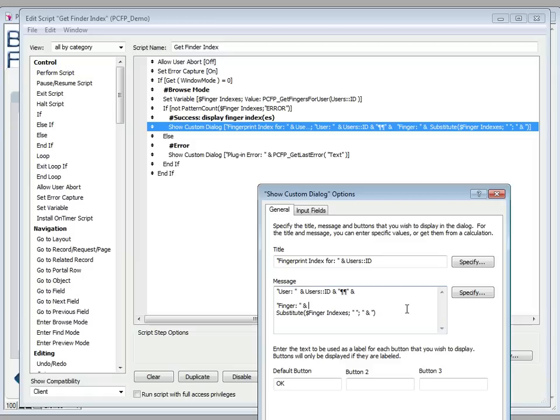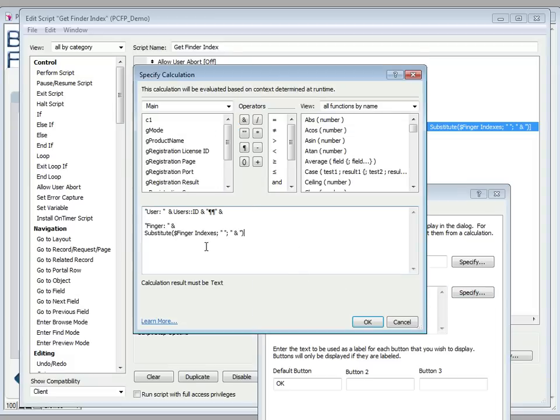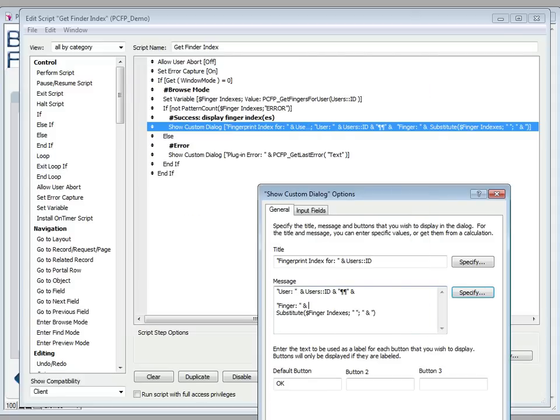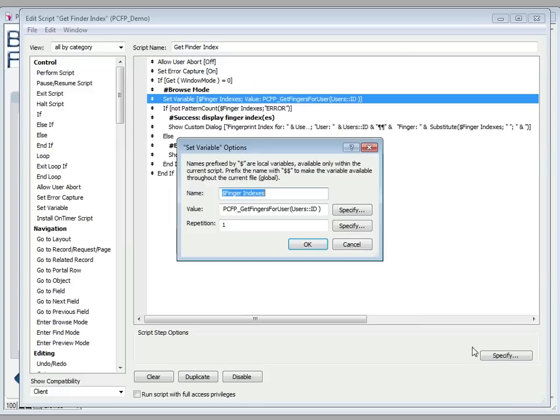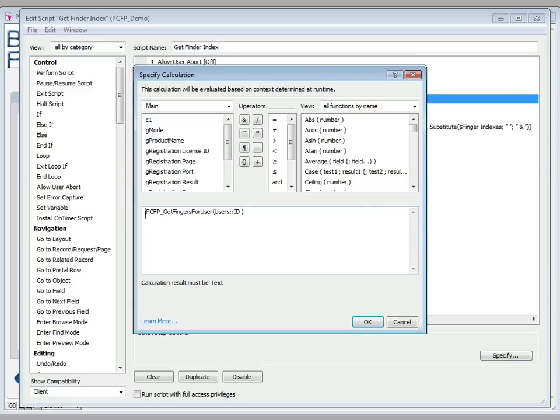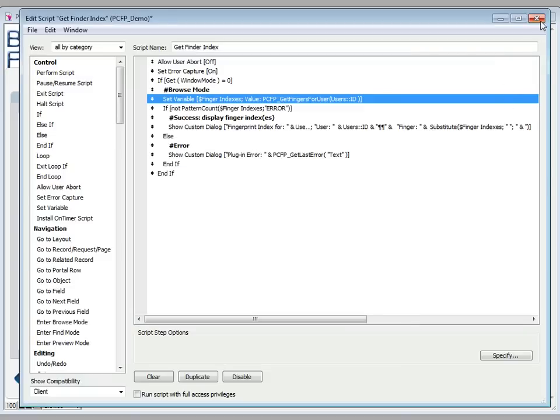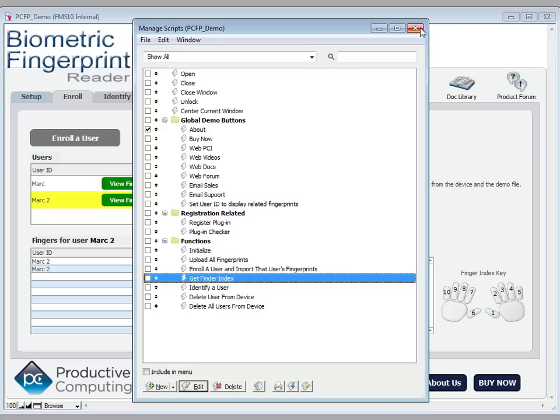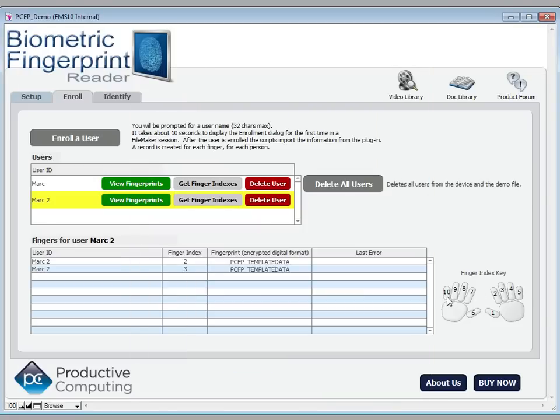It might be something you just want to have on hand as a handy function to say, if I have this user, show me the fingers enrolled. And it might be a verification technique. So here we're just showing this is the dialog here. The command to actually pull it is right here. PCFP get fingers for user, and we simply give it the user ID and it gives me the indexes. We learned in another video that here we're showing a handy picture of the finger indexes and how they lay out on the hands. So that's that.